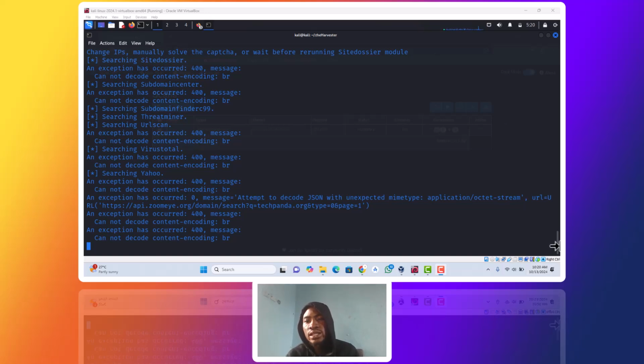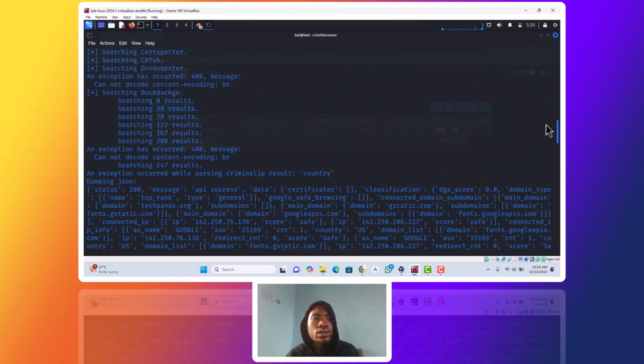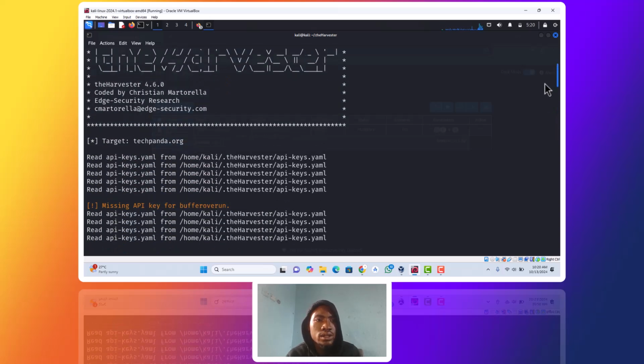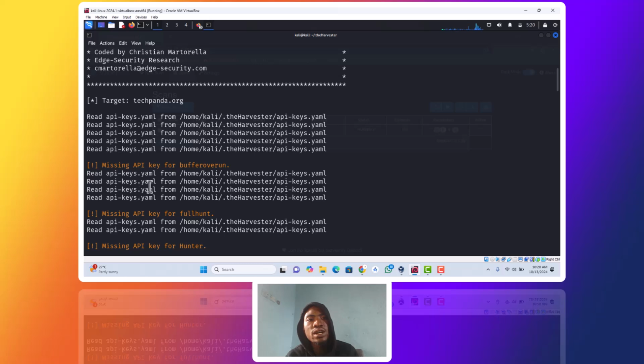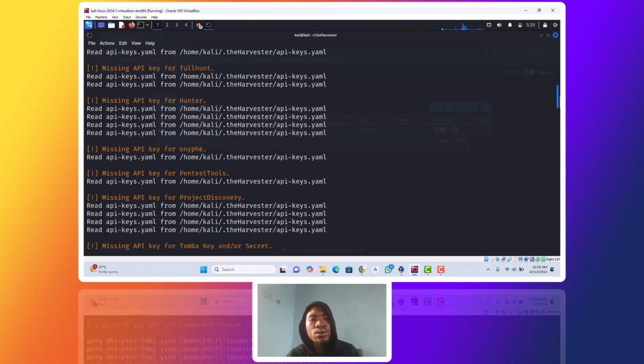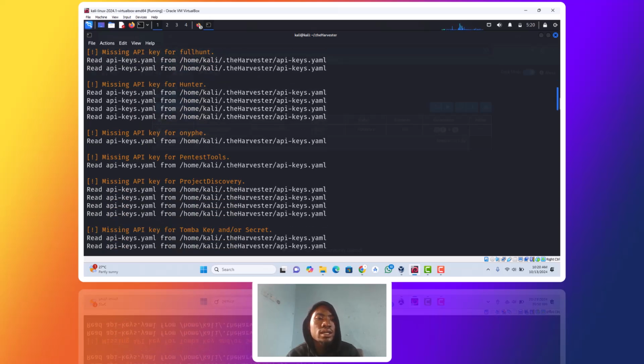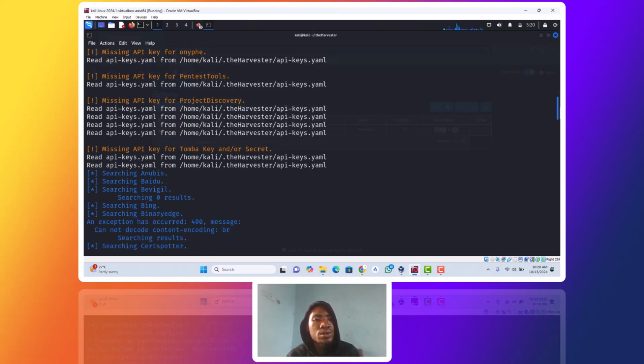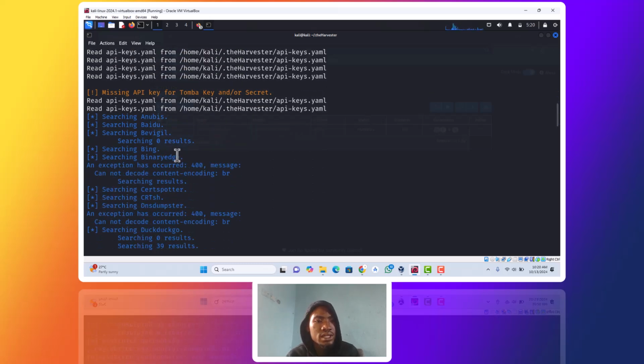So look at the search results. Let's see all the search results. Look at it. For the ones that do not have the API, like Bufferover, it says no API. That is why I couldn't get anything from there. Full Hunt, Hunter.io, no API, and could not read the API. So let's see other ones. It's searching BinaryEdge. An exception, what is it saying? An exception occurred, 400 message: cannot decode content encoding. We will solve the issue later.